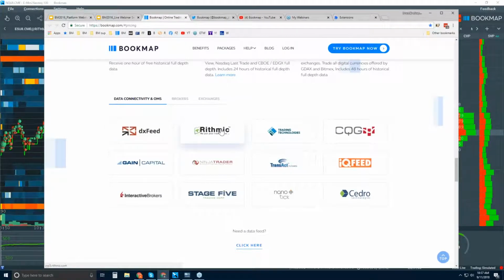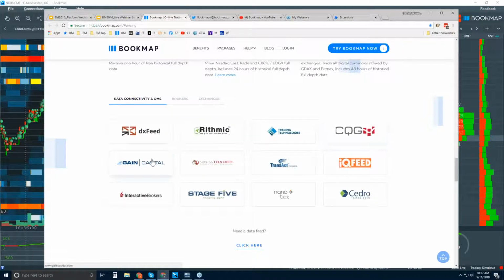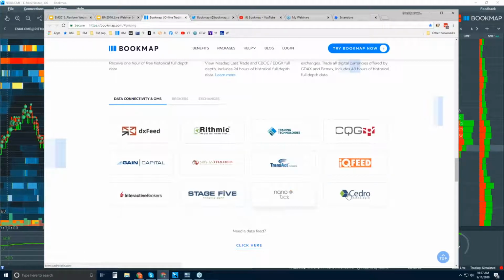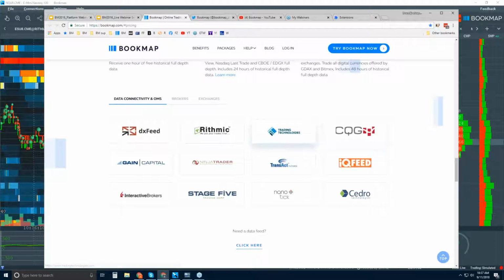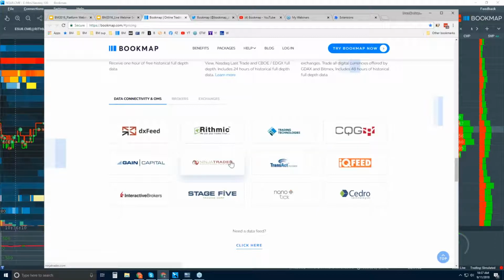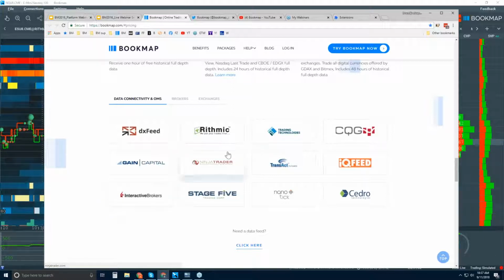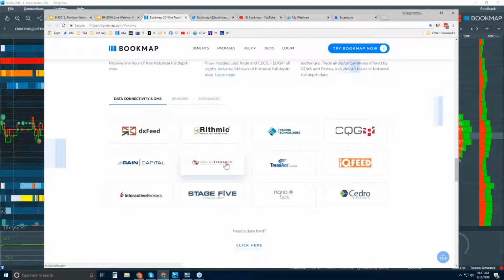There are several different methods for connecting to the futures market: Rhythmic, CQG, Gain Capital, Transact, IQ Feed, Nanotick, and Cedro, which is Brazilian markets. You can also note there are 3 different platforms that we have: TT XTrader Pro, NinjaTrader, and Interactive Brokers Trader Workstation. We connect via the API of these 3 different platforms. So you have that option as well.